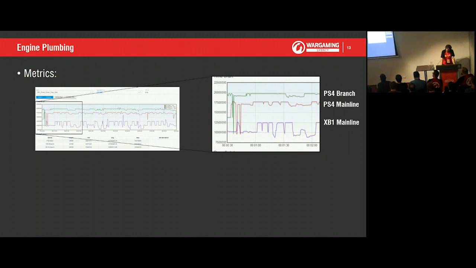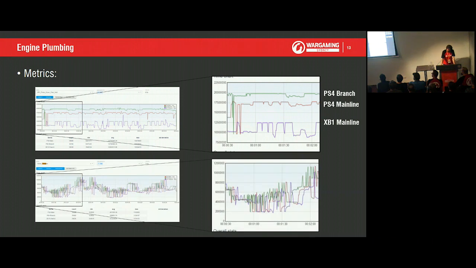So you can see the Xbox One's rendering is at 12 million or something. Anyway, a lot of pixels. The PS4 mainline branch was rendering a lot more, and our PS4 optimization branch was rendering even more. The thing is, we knew we didn't do anything that should have made us draw more things. So what's going on? We have a look at the number of triangles being drawn, and they all line up as well. Right.